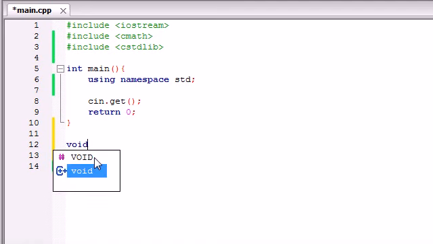So since we're not asking for any information back, go ahead and write void. This is the computer equivalent of nothing. That's what void means. Actually, that's kind of like the life equivalent, I guess. They mean nothing, void. Anyways. Enough of me talking.